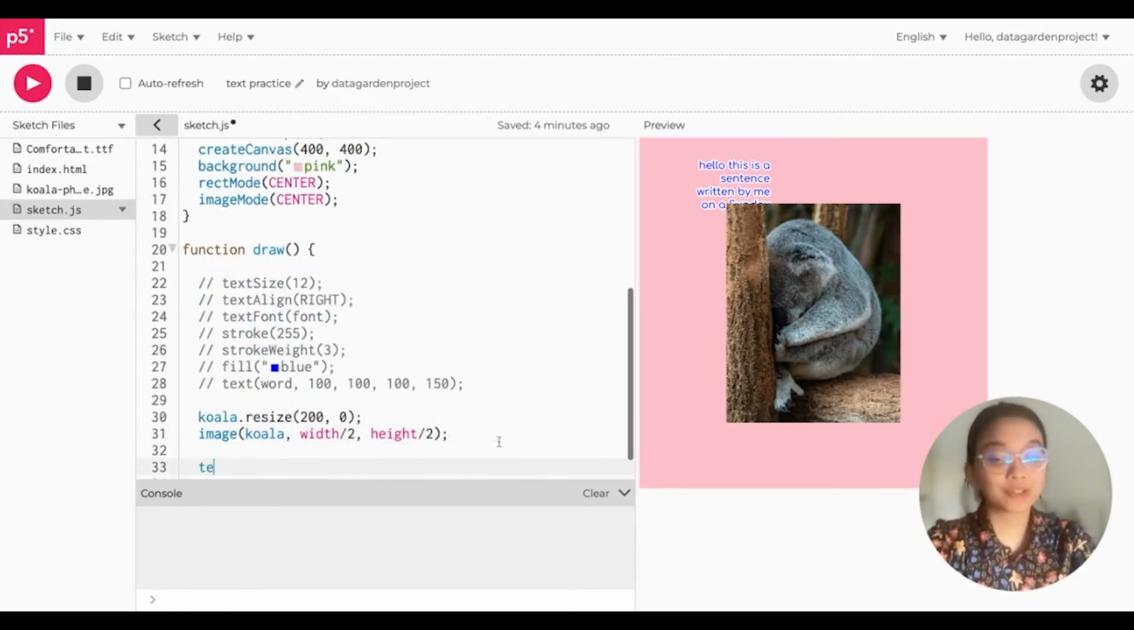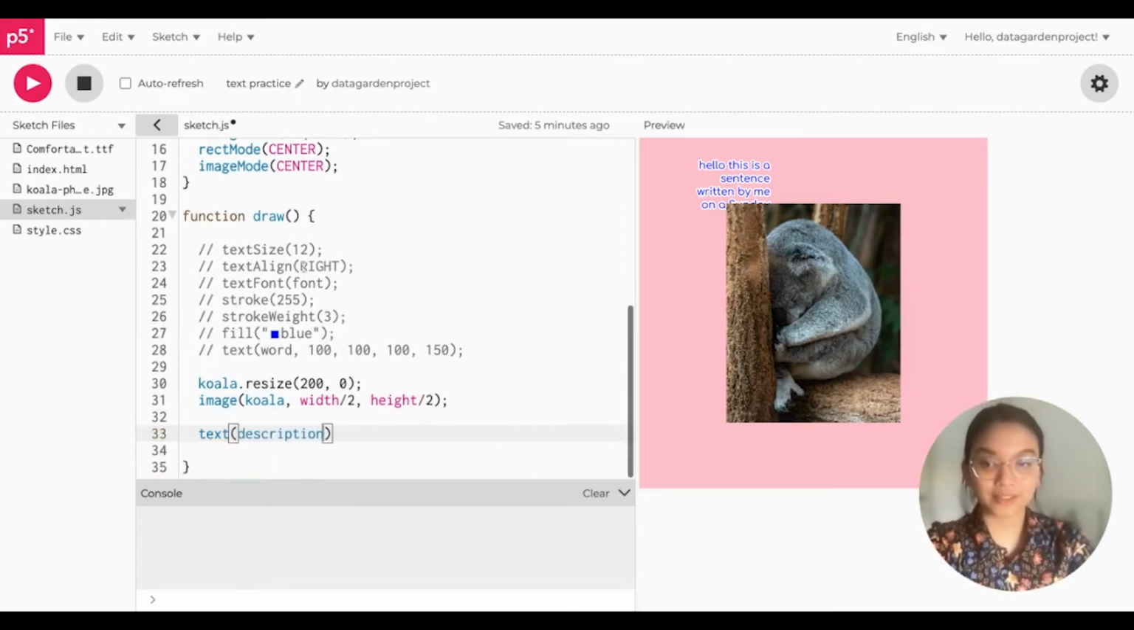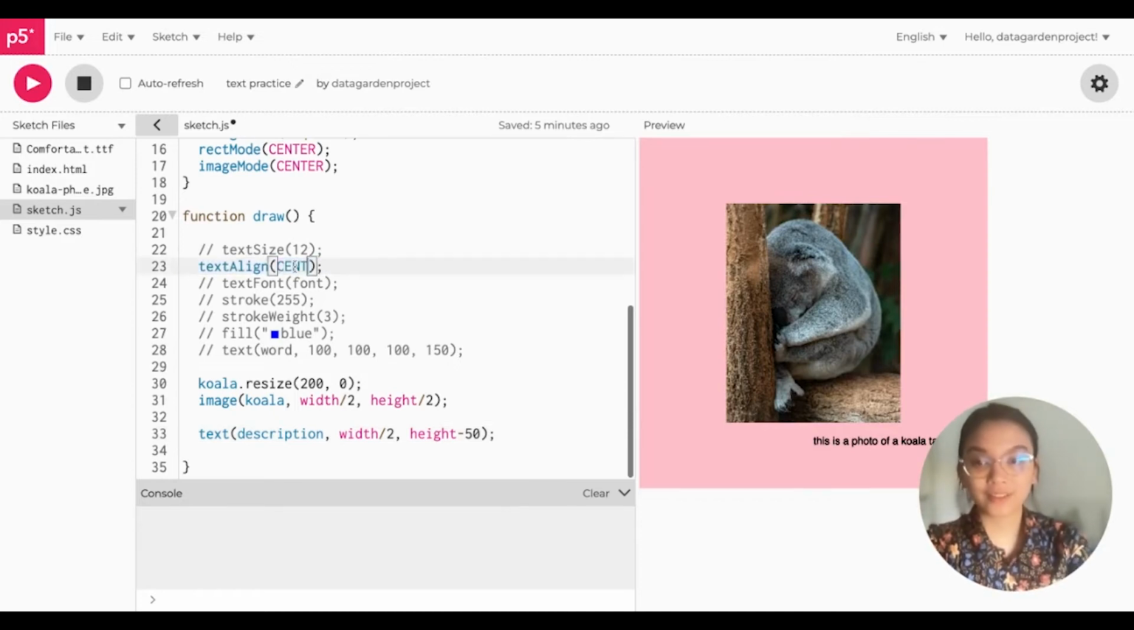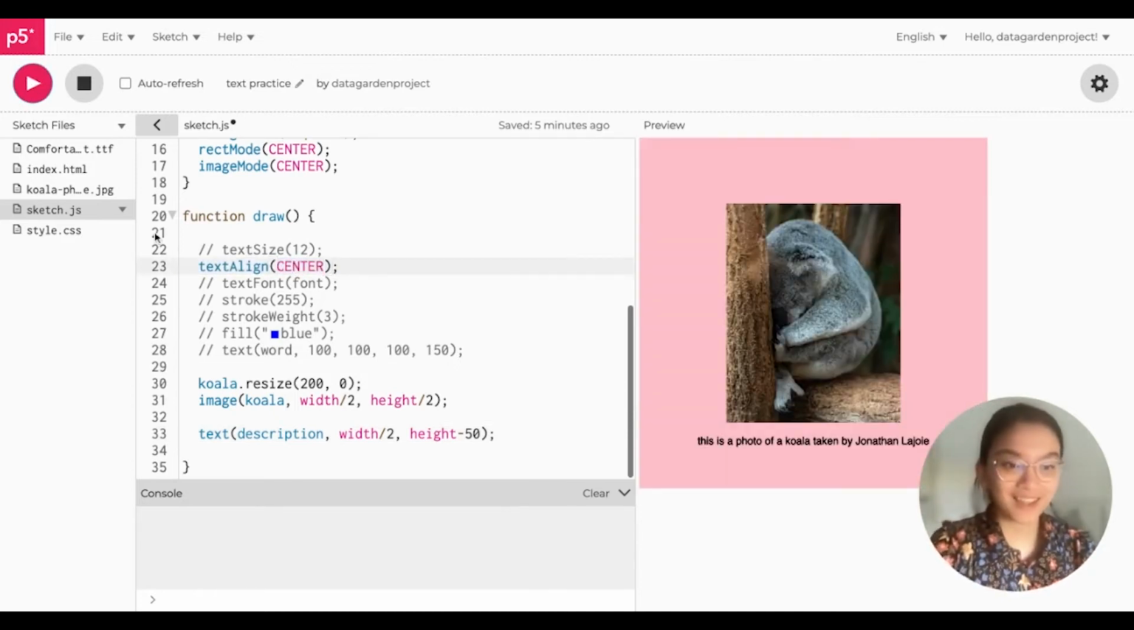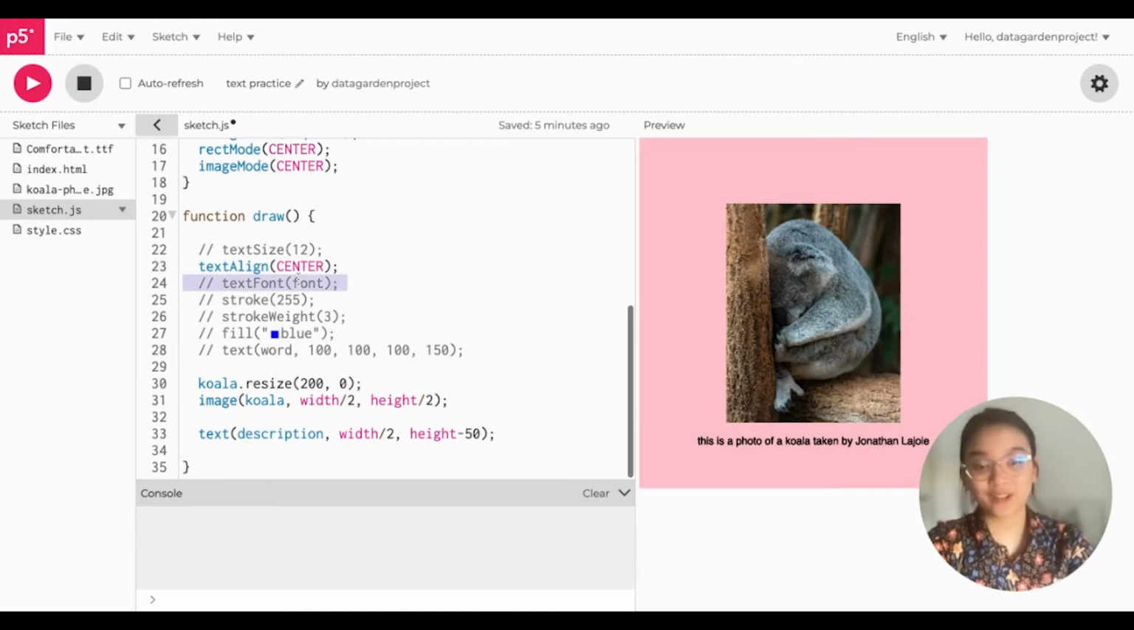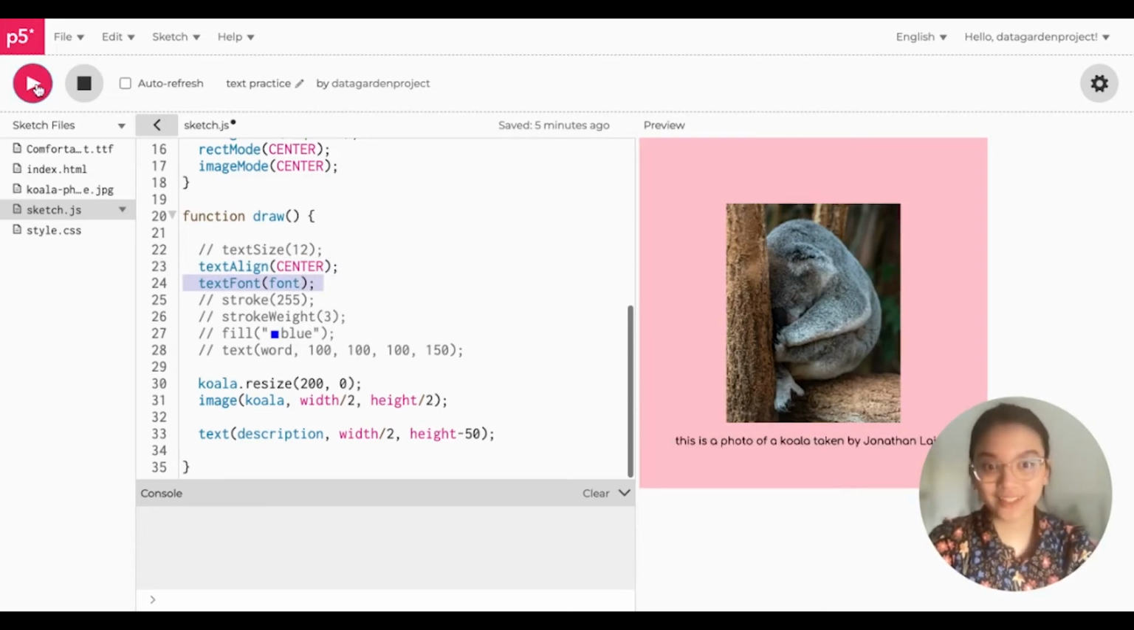There's that, and then I can just put that text underneath the image, and I can say text description, because that's the name of the variable, width divided by 2, maybe height minus 50, and so that means it's 50 pixels from the bottom of the page. So let's try that. There we go. Oh, and I want it centered. There. And now I have my image and my text, and if I want to still use my font that I loaded, there we go.